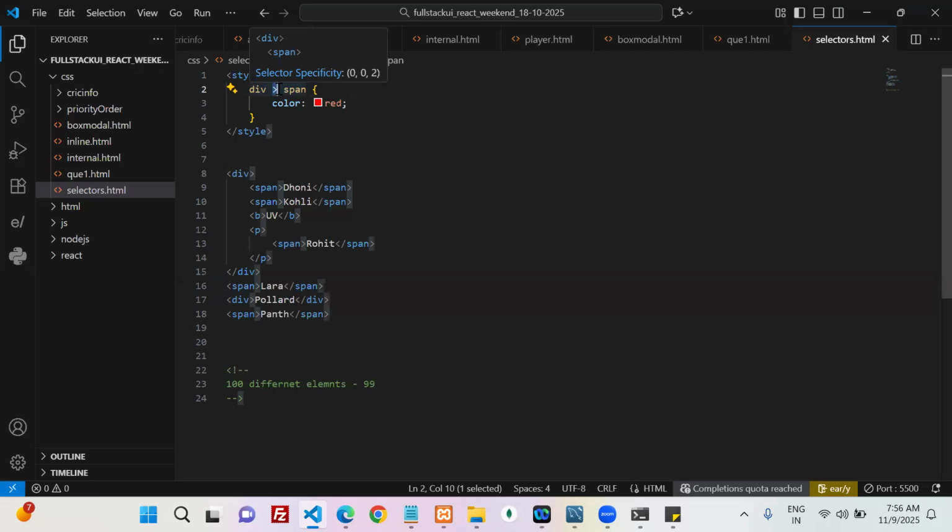Greater than. A greater than B is nothing but: A is the big one, the parent to children. Just think in that way. So div greater than means my div is a parent, and greater than gives direct children only. Now tell me, who are the direct children of my div?